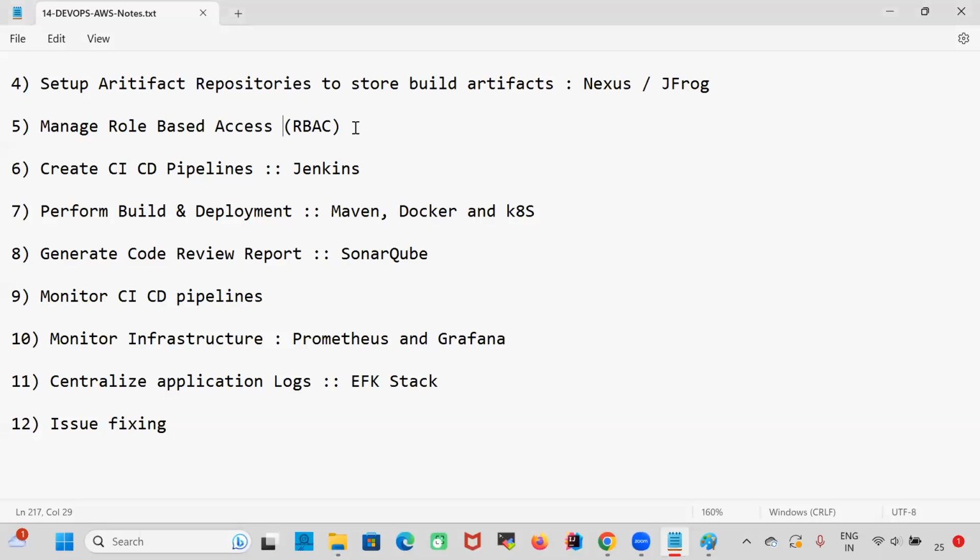Ajit, RBAC is nothing but role-based access. Which team member should have read access for the repository? Which team member should have both read and write access for the repository? We are going to manage that. That is called RBAC. For some people, we will give write permission, and they can perform operations. For some people, we'll give only read access.